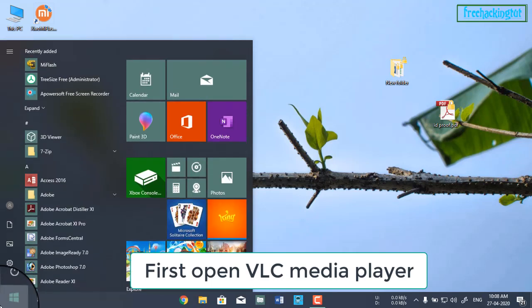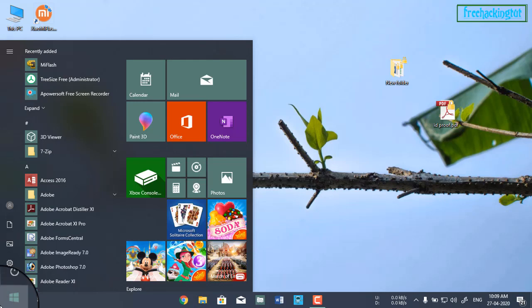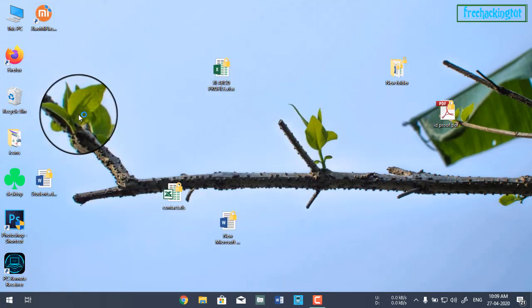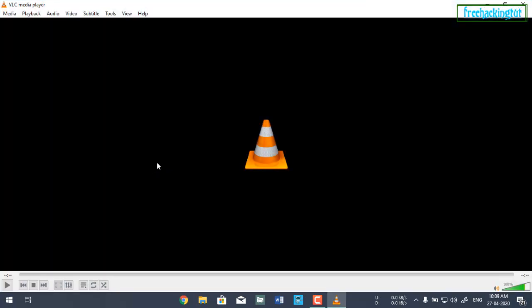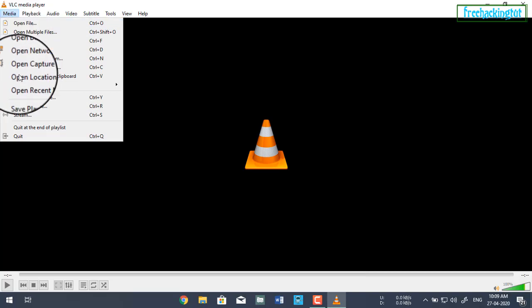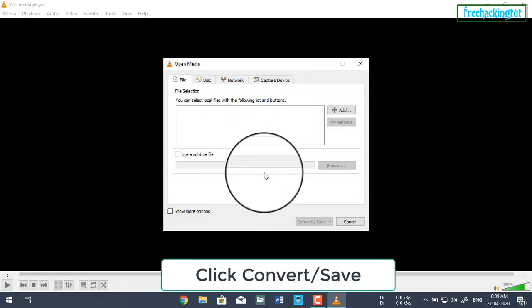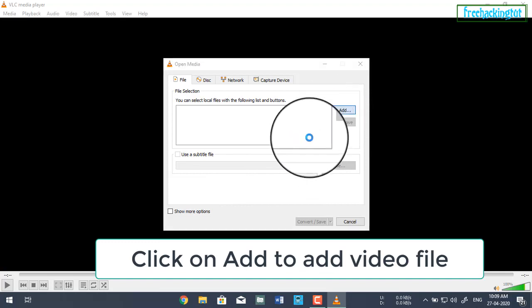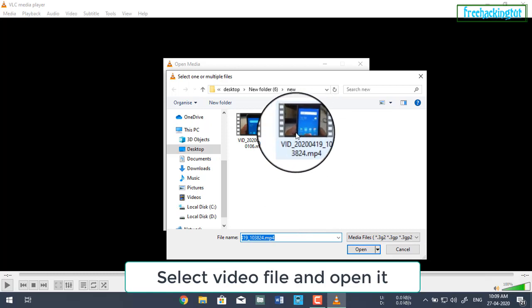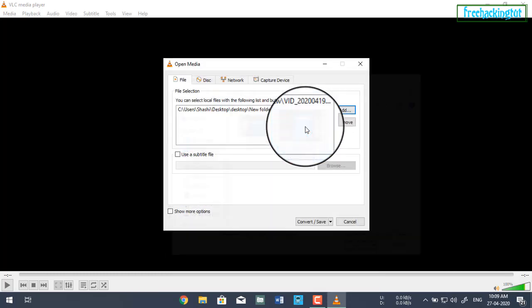So first of all you need to open VLC media player from the program file menu. Now you need to click on the media option from the top left corner and now select convert or save. Click on add to select your video file. Select the video file and click open.